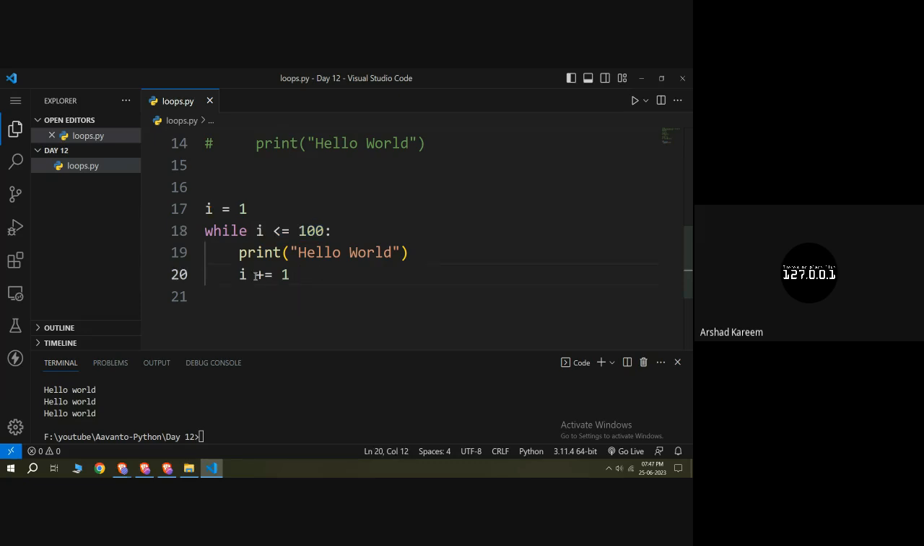At some point the value of i will become 100. Now, is 100 less than or equal to 100? Yes, 100 is equal to 100. So again the code present inside my while block will get executed. I will get hello world on the terminal. And now as the value of i is already 100, what is 100 plus 1?